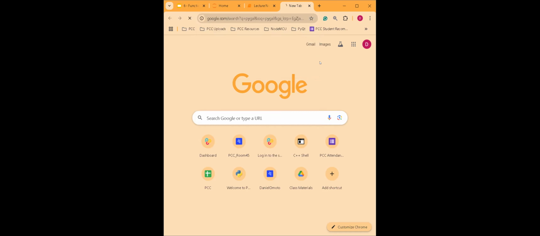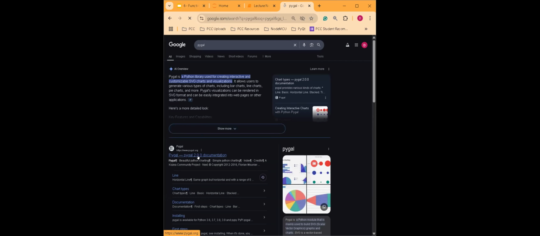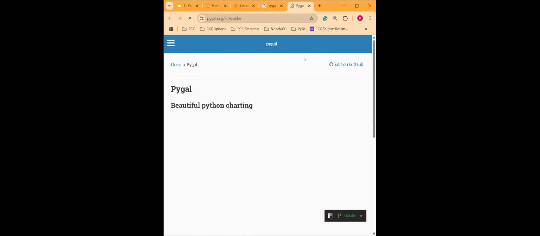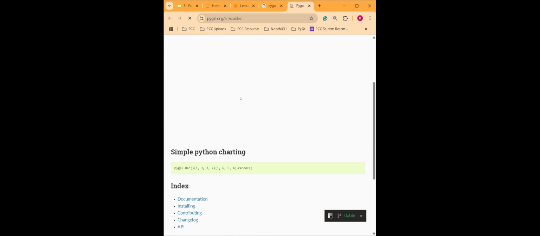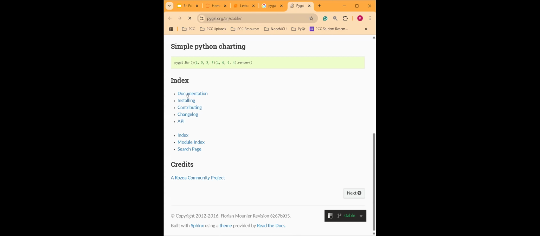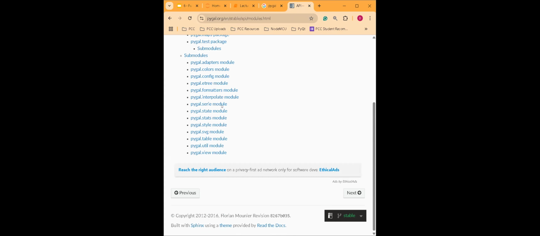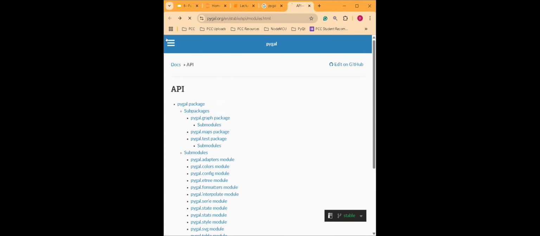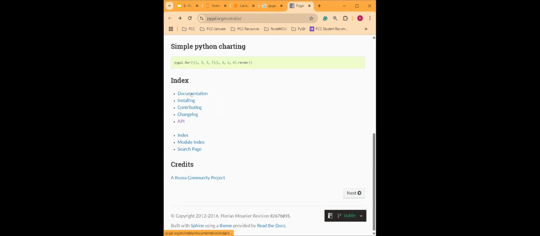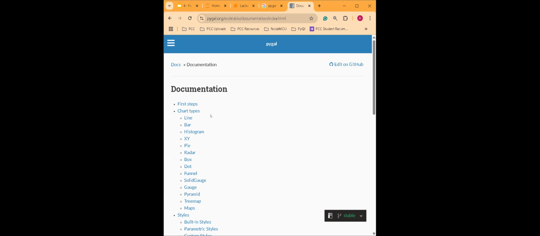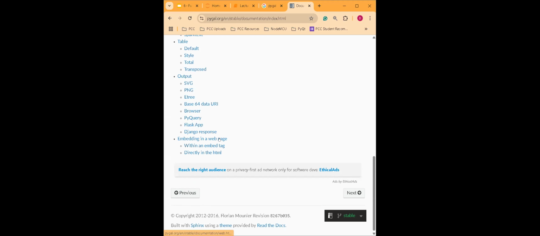So this is one that we will use later on. It's called Pygal. We'll use this one to create charts later on, when we get to web scraping. So we have Pygal here. If you go to the documentation or the API, let's see, config, colors. Now I guess we'll just go to the documentation for now. I think it's easier to see here.